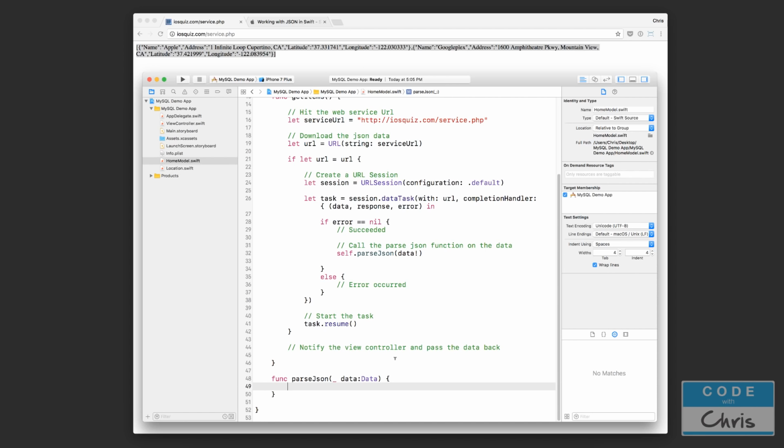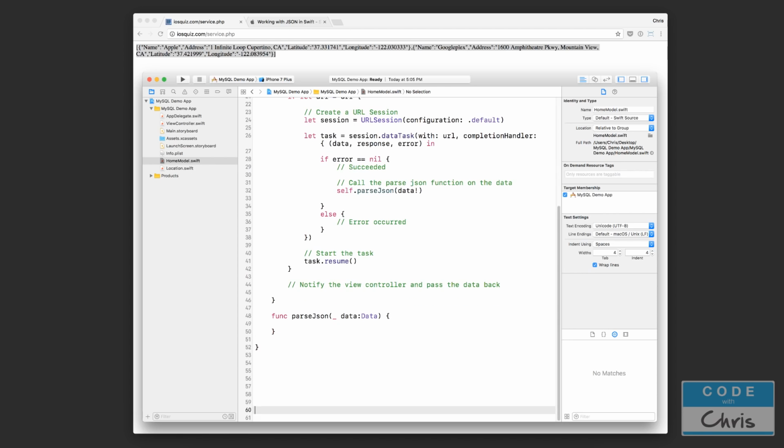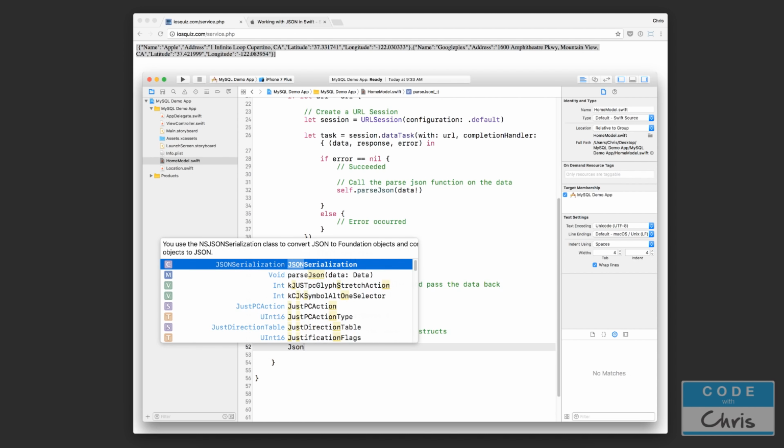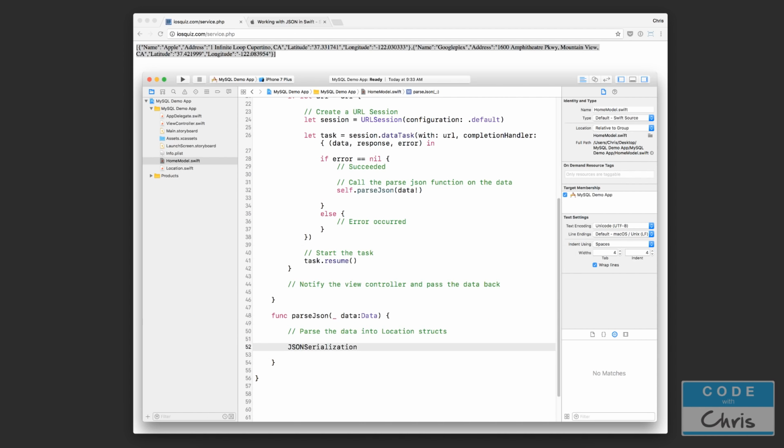Okay, so inside this function here, let me do some line breaks to move this code up so it's easier to see for you guys. In here, we're going to parse the data into location structs. So in this parse JSON function, we're basically going to take the data that's passed in, and we're going to use this JSONSerialization class.